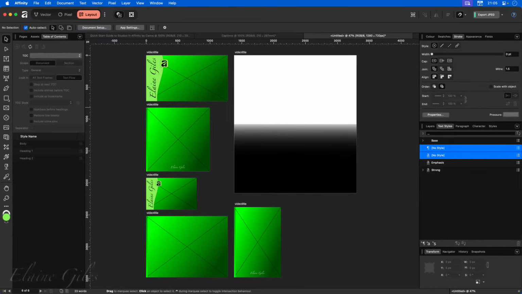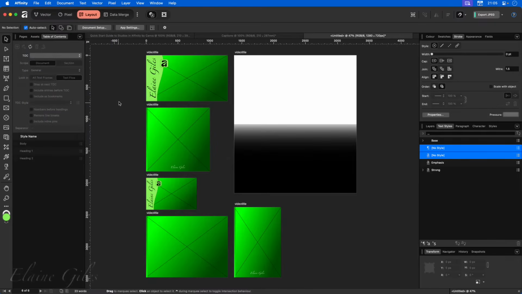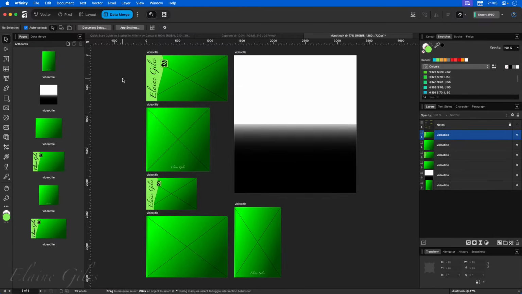And that was... where's my data merge panel gone? Your panels are dependent on the studio that you're in. So that data merge panel has just completely vanished. I do have a custom layout here for data merge, so I'll turn that on. That's the easiest way of finding it. Right, let's go to the data merge.